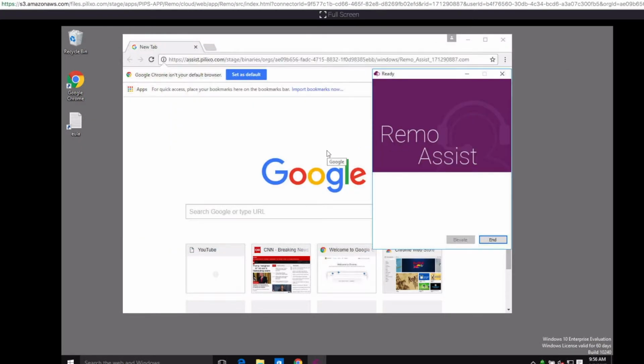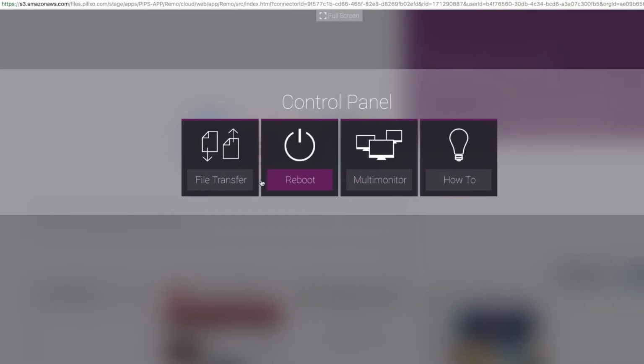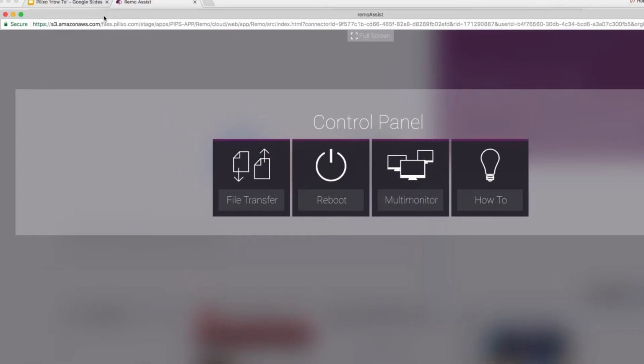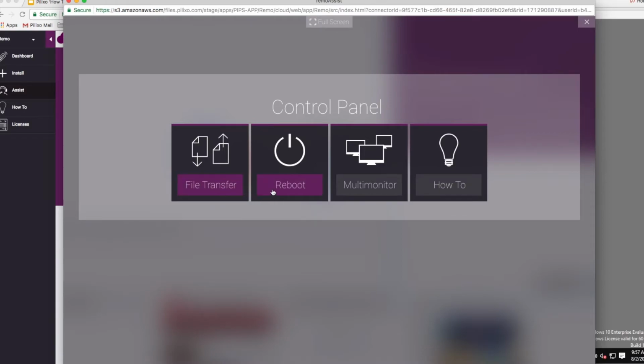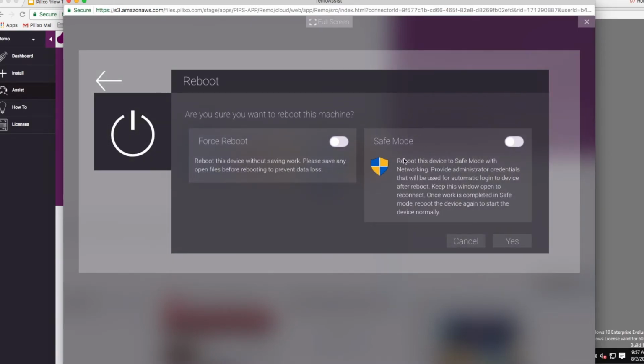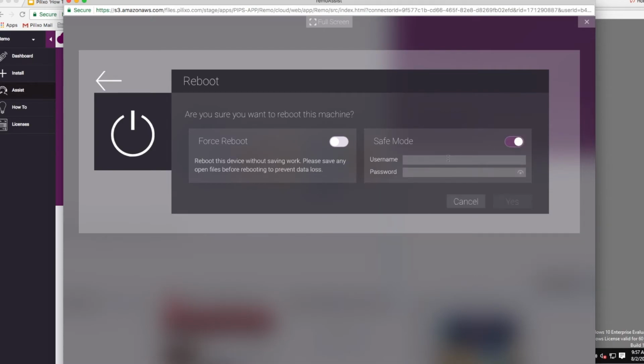Another really cool feature that we've added, if you come to the Remo control panel of the active session, let me resize that a little bit. You see that under the reboot option, we've added reboot to safe mode. And what this allows you to do is reboot the device into safe mode with networking, and the client is going to reconnect to the device in safe mode. You're able to do your work, and then reboot the device once more to return to normal mode. So let's go ahead and do that real quick too. I'm going to give it my admin credentials here.